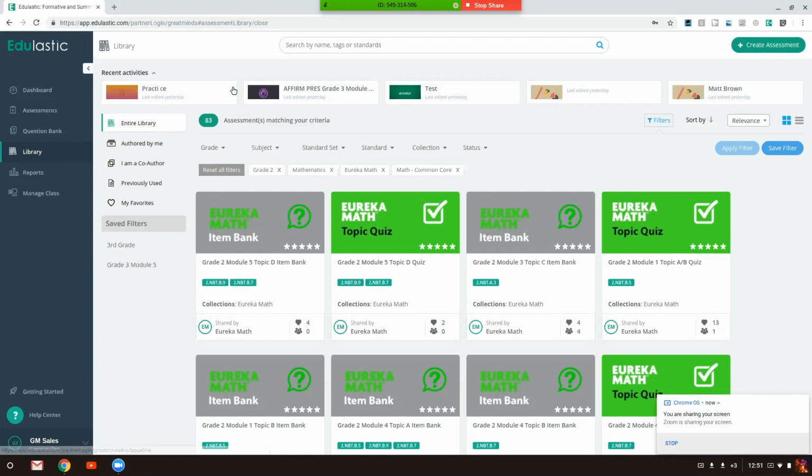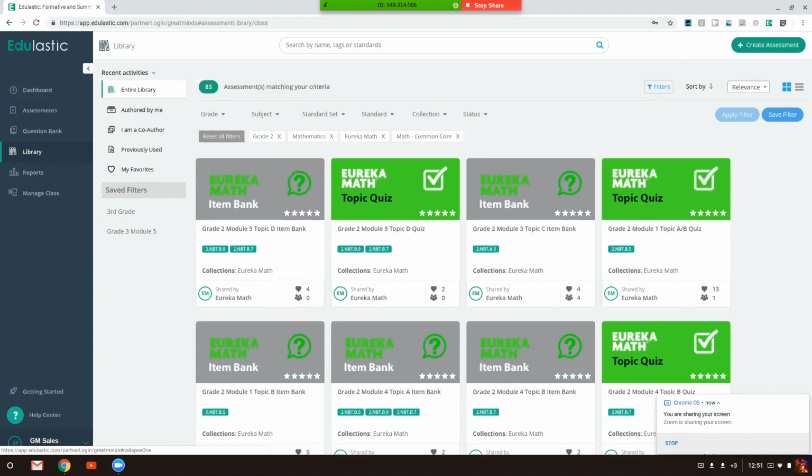At the top here, you have the most recent things that you've worked on, and this can be hidden. I like to keep it hidden so it just keeps my library as clean as possible. And then in the library, you've got a couple of ways here on the left of how you can sort and organize your assessments. And then in the middle here, you've got filters that you can set to search for the assessments that you're looking for.